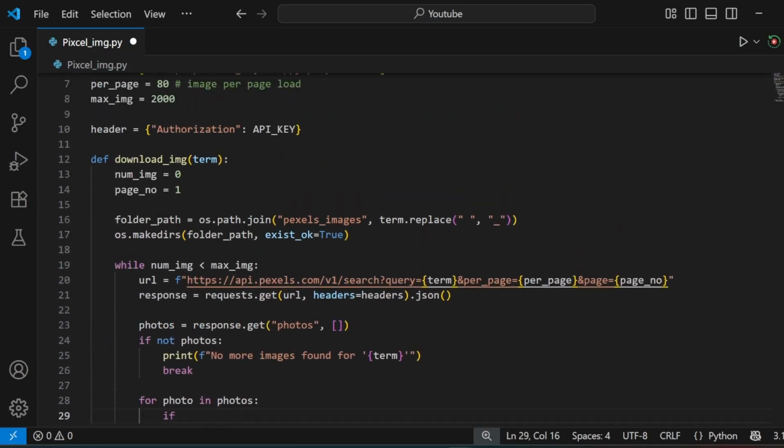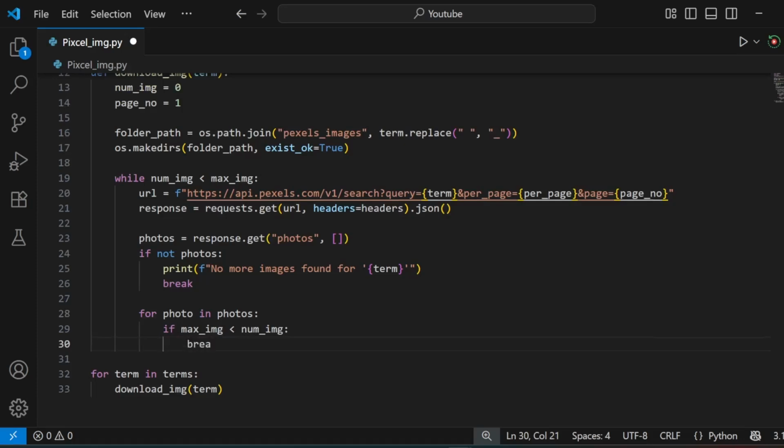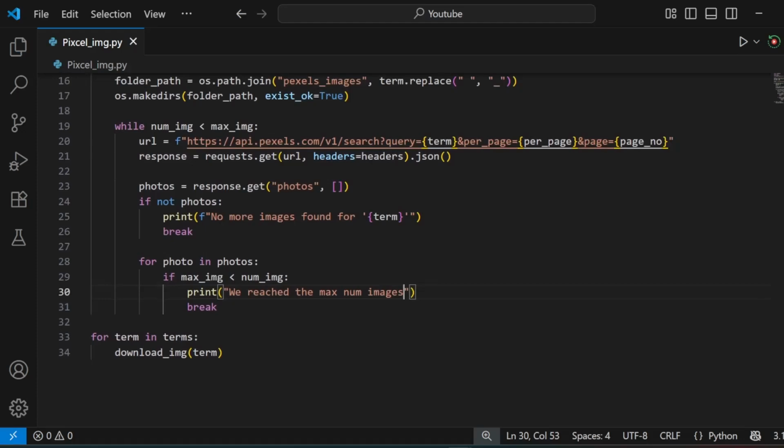So for that, if max image is less than number of images, then we want to break the loop. And we will also want to print that we reached the max number of images for the term. We can also define the f-string here, images for term. Okay, so for this term.